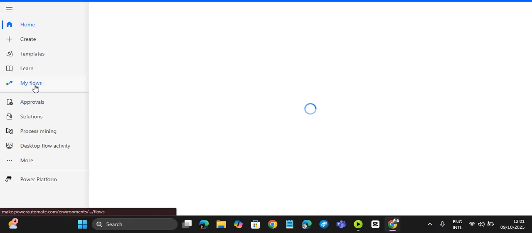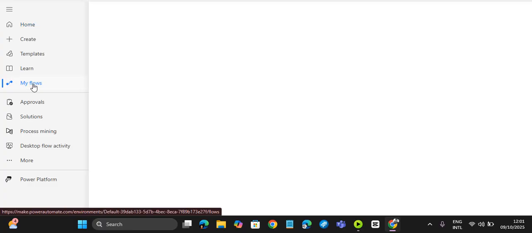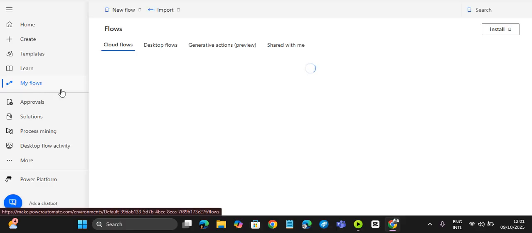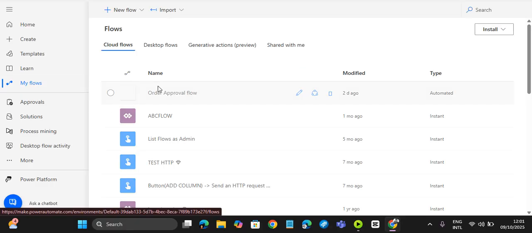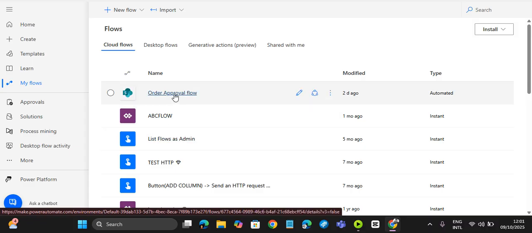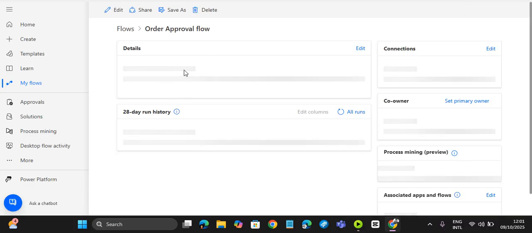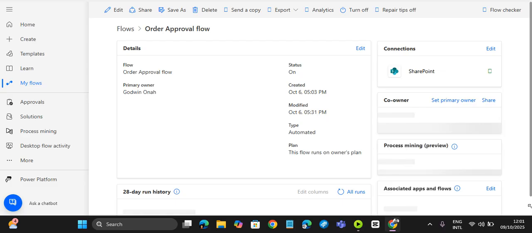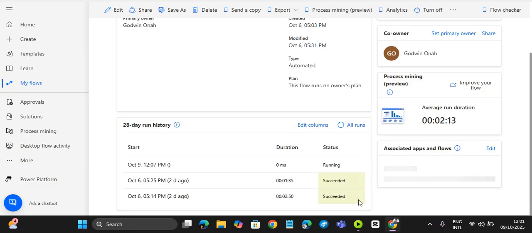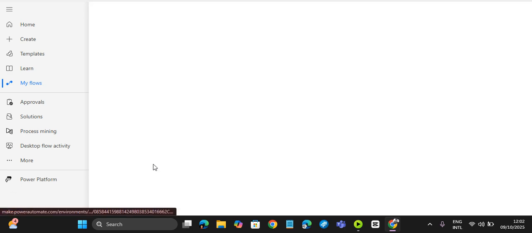So I want to show us the flow that handles the approval. So once there's an approval, it gets triggered when an order is made. So this is the flow. So let me check whether we have any item. Okay, currently it is running. So you can see it is running.